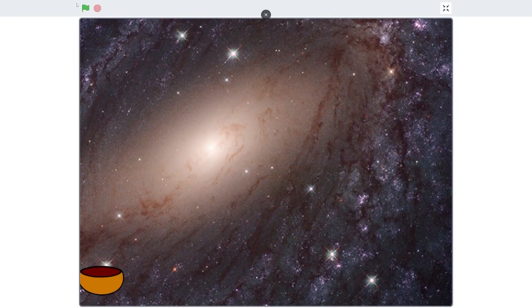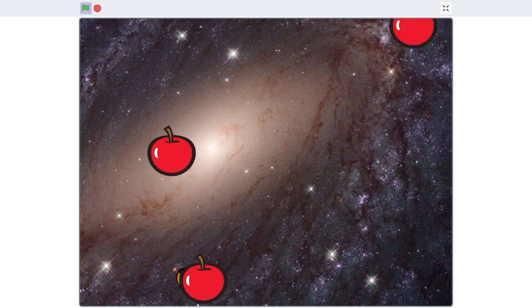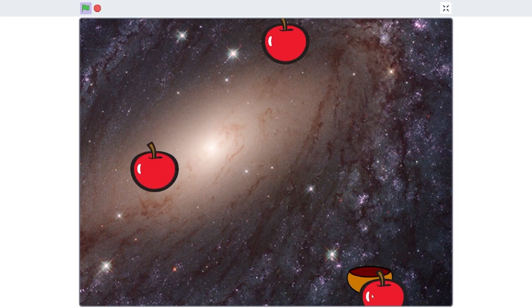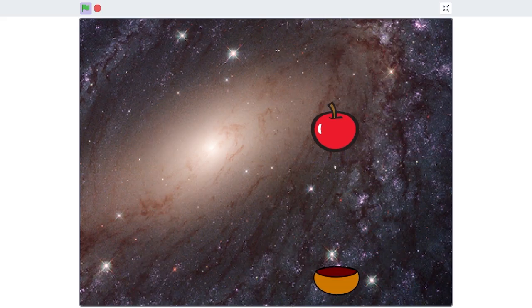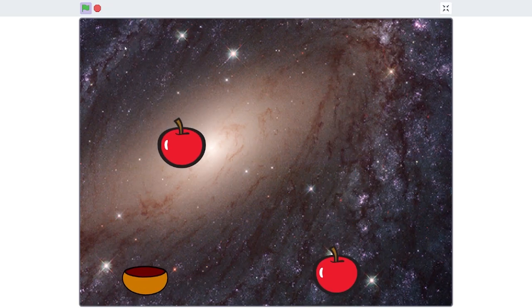So now if we run the code like this, the apple falls, just like we said, and it falls until it hits Y minus 180, where it disappears. You can see it disappears before it's completely off the screen, right? As the apples fall, I'm not catching them, right? They're just kind of falling and there's no score system. So that's what we're going to do next.